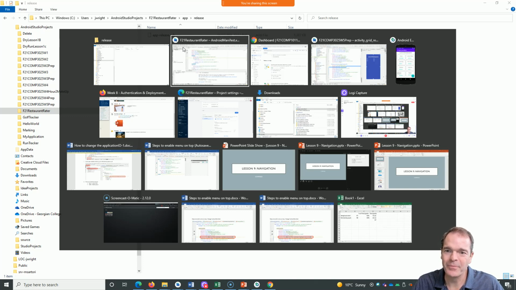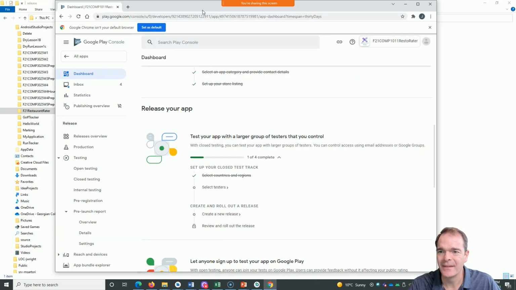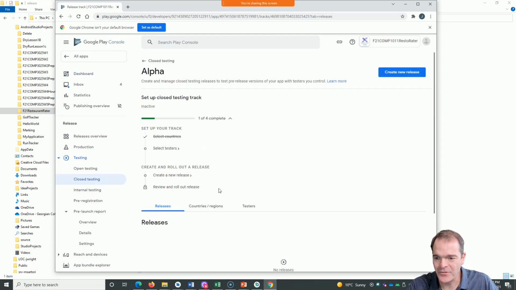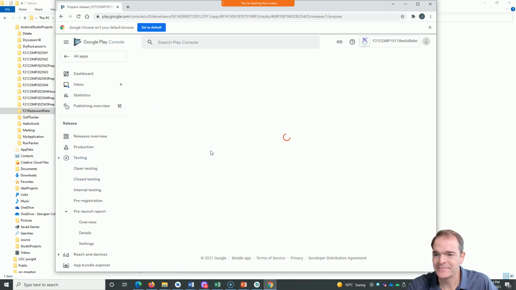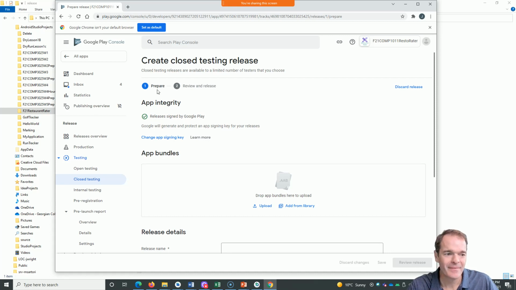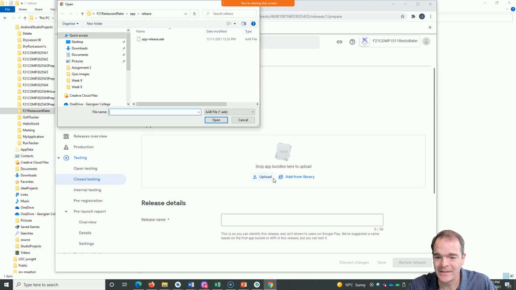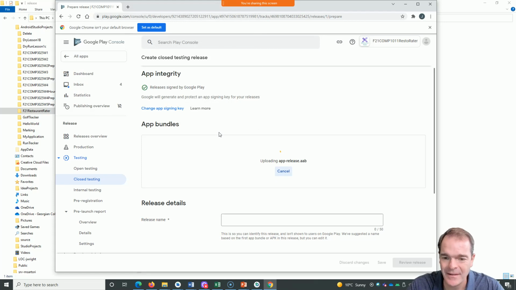So I'm going to go back to the Google Play Store now. And we're going to create a new release. And it says here are the app bundles. So this is where we upload the AAB file. My memory is it's a decent sized file, so sometimes it takes a little bit to upload.